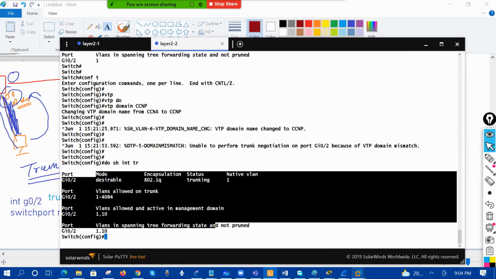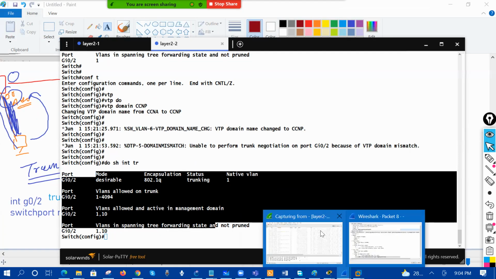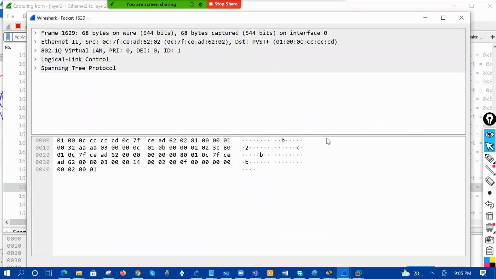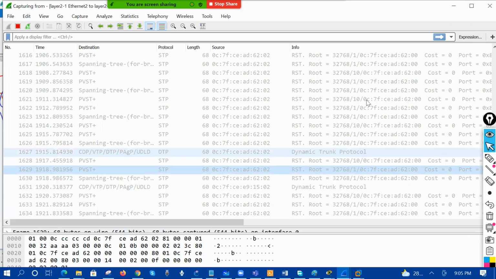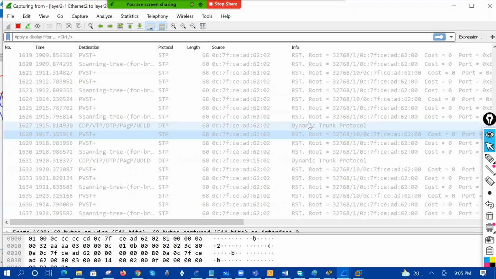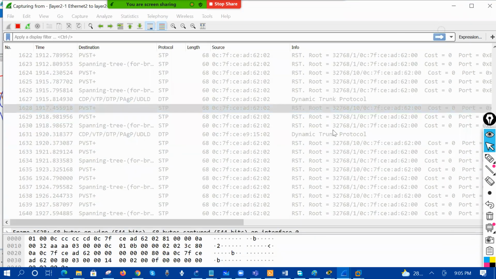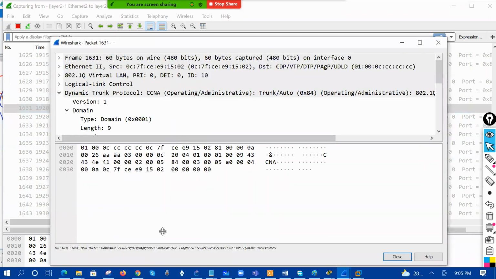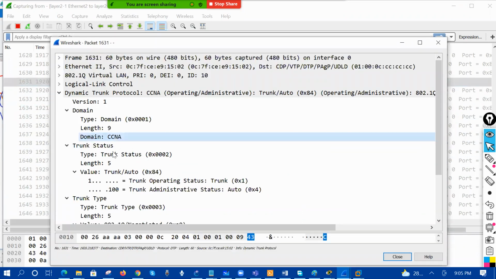And meanwhile, I'll come to the right side. See, the DTP is sending, right? And if you open this packet, if you see, the domain is CCNA. Previously, it was not there, right?